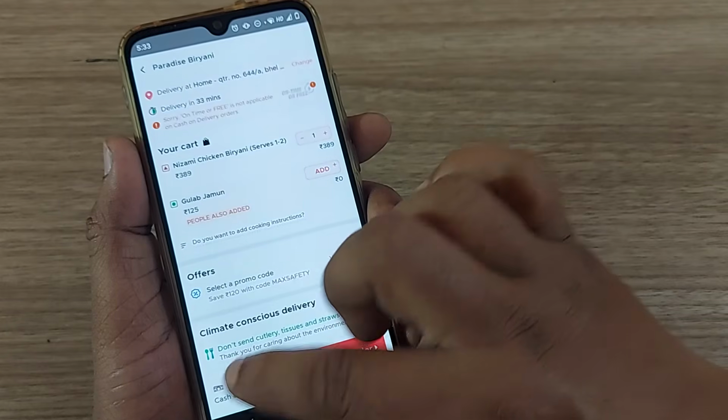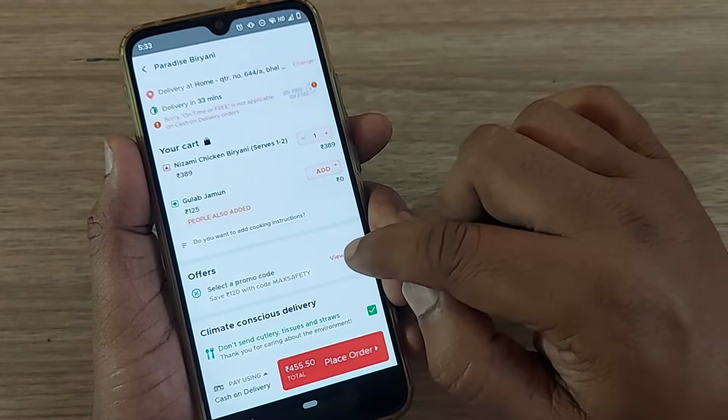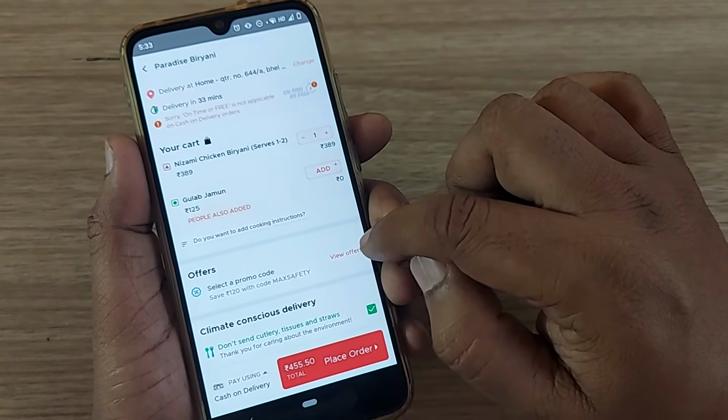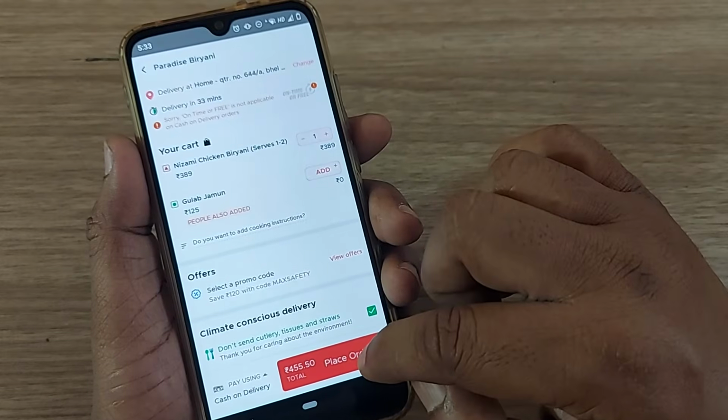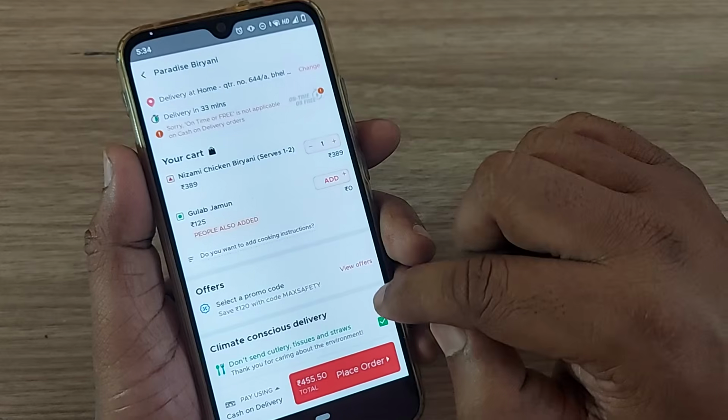After clicking, cash on delivery will be selected. Just place the order, and before that, don't forget to apply your promo code if it is available, then place order. That's all. It's so simple, right? So order using cash on delivery.